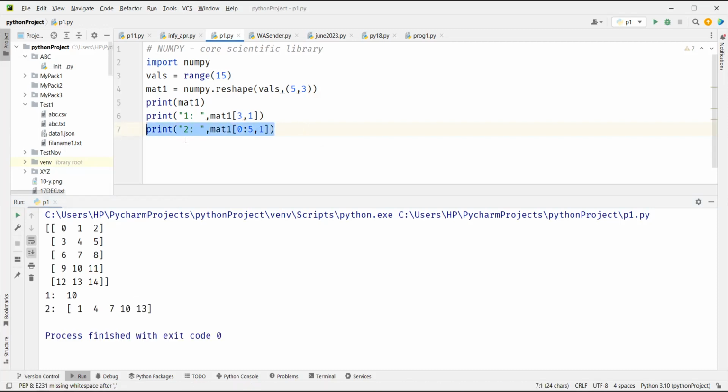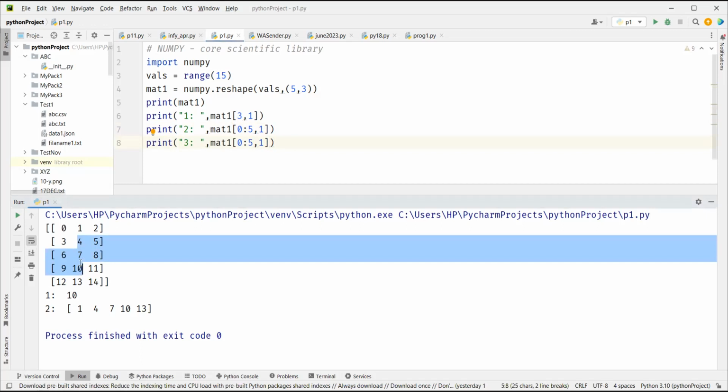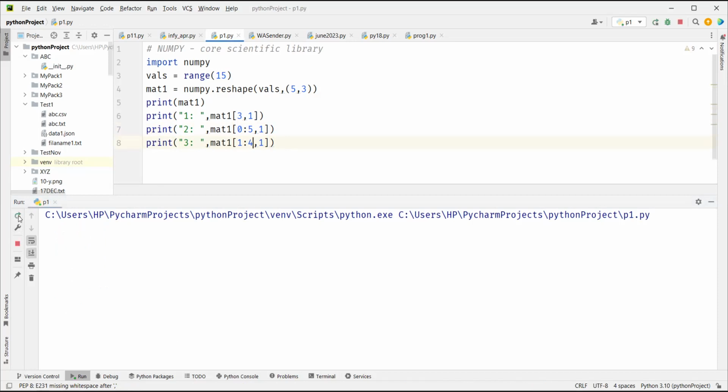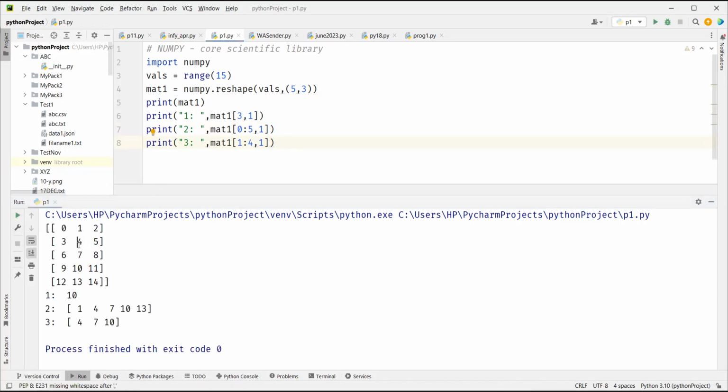Now let's look at what you asked. Let's say you want 4, 7, and 10. We are starting from which position? 1, so I'll make this 1, and you want 1, 2, and 3, so you have to make this 4. When you make 1 to 4, you get 4, 7, 10.